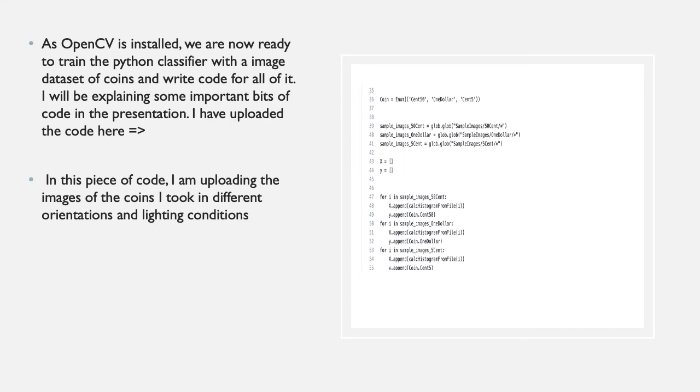So I have created the glob function. I've used the glob function to upload the files, and then I have used the trainings. Then I'm uploading the histogram, the histogram function of these coins, into the training data set.